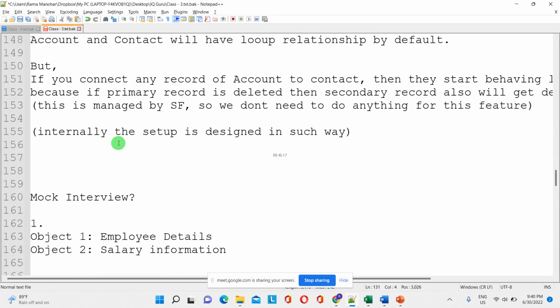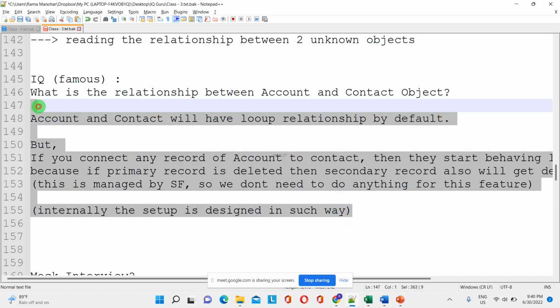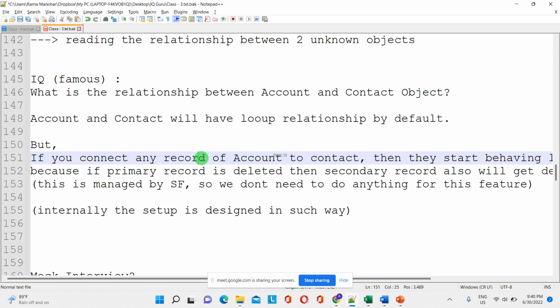For this, I need to give more examples, so right away it's not possible. But I'll mail you the content, and I'll elaborate this question in the next class. What is the account, what is the contact, etc.